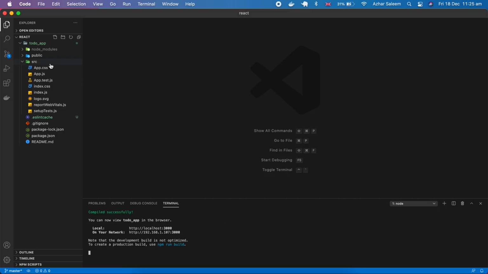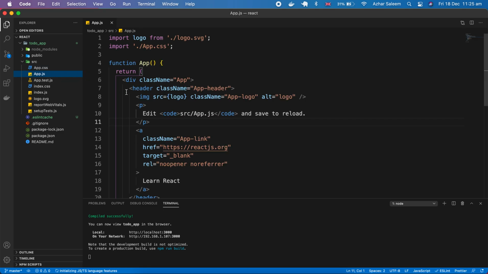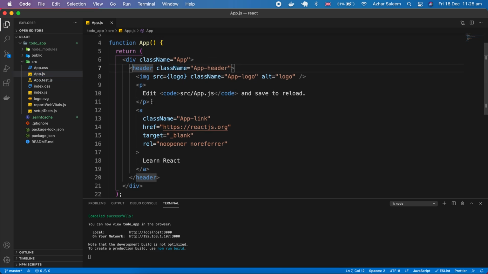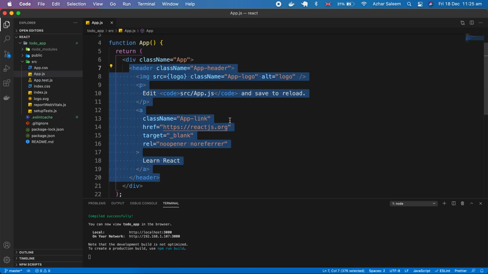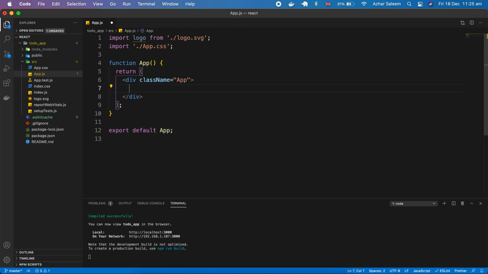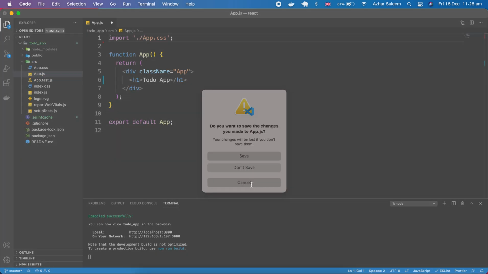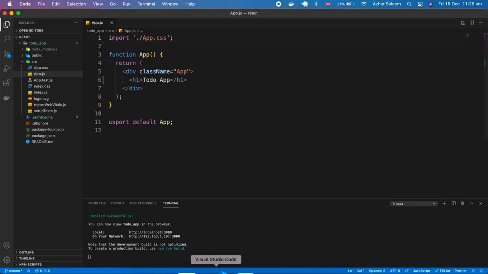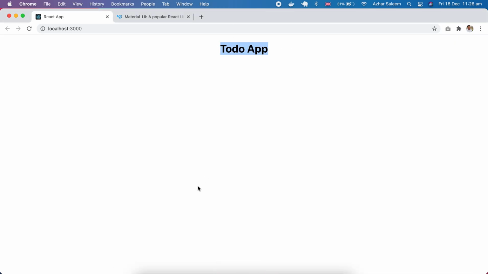Now let's move ahead. Open your app.js file. Here I'm going to remove this header, which is already built in or installed with our React. So now I removed it, and here I'm typing h1 to-do app, and I'm going to remove this logo and just save. If I go to my browser, you can see here: to-do app.